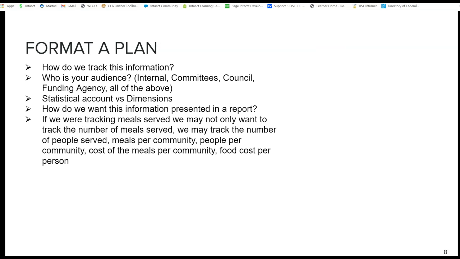So, formatting a plan. How do we track this information? Who is our audience? Is this information we're tracking for internal use only? Is this information we're going to share with our committees, with tribal council, with our funding agencies, or it's all of the above? And this may determine exactly how we want the information presented on a report. Are we going to use statistical accounts or dimensions? We'll go over those shortly. How do we want this information presented in a report? Well, depending on our audience, that may impact who we're sharing this information with or how we want it presented.